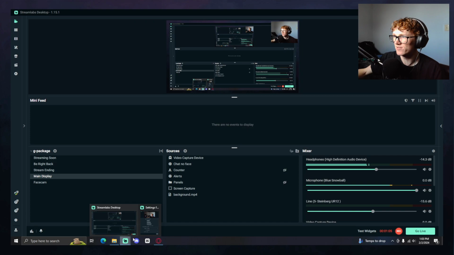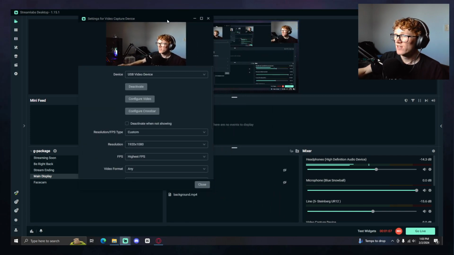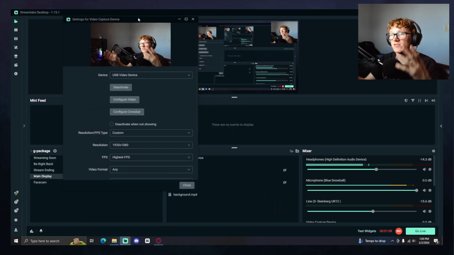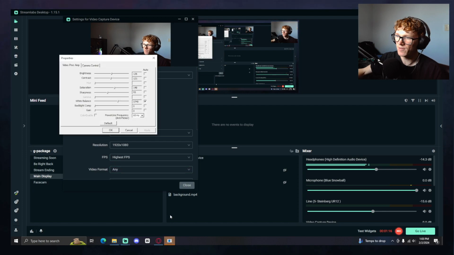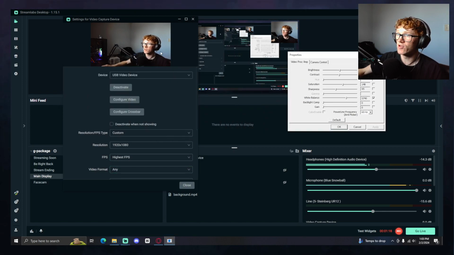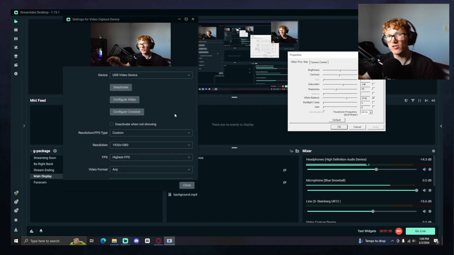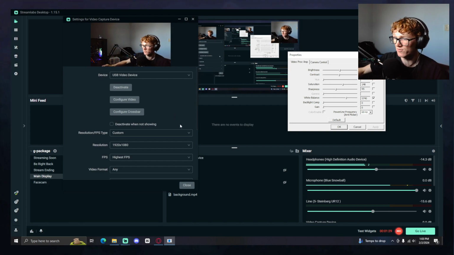So let's go to our little thing here. Let me bring up the main display. If you have your Razer Kiyo set up and you've already installed all your drivers, then all you have to do is hit configure video. It'll pull up this window, and then you'll have all your Razer Kiyo settings. Now you could do it through Synapse, but I think that requires way too many resources for my computer, so I don't use Synapse. I completely uninstalled it.